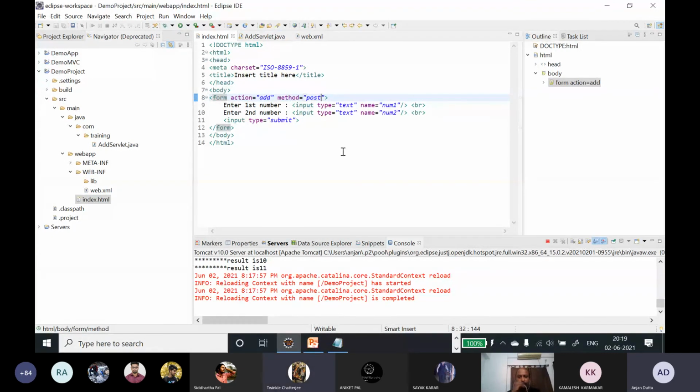See, by default the method is always get. So it does not matter whether you are writing method equals to get or not. It will always be get. But if you are trying to use post, then you have to mention it explicitly as Anjan has done.